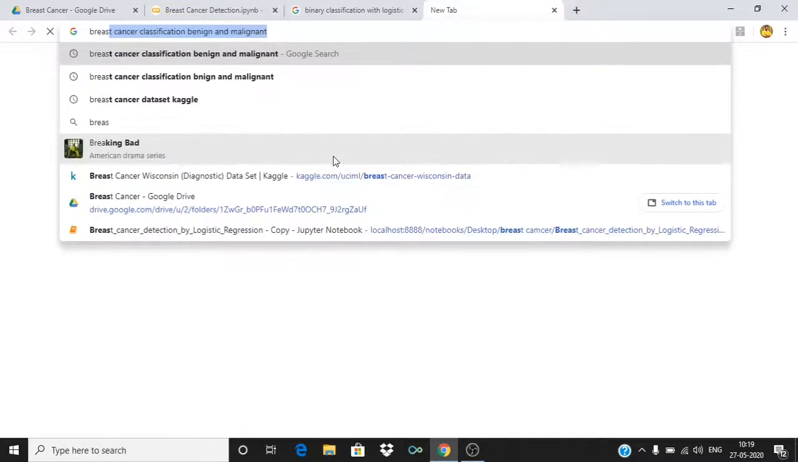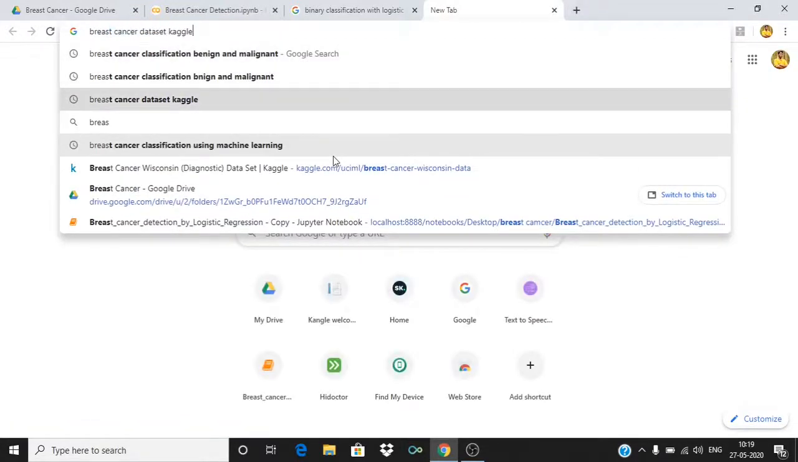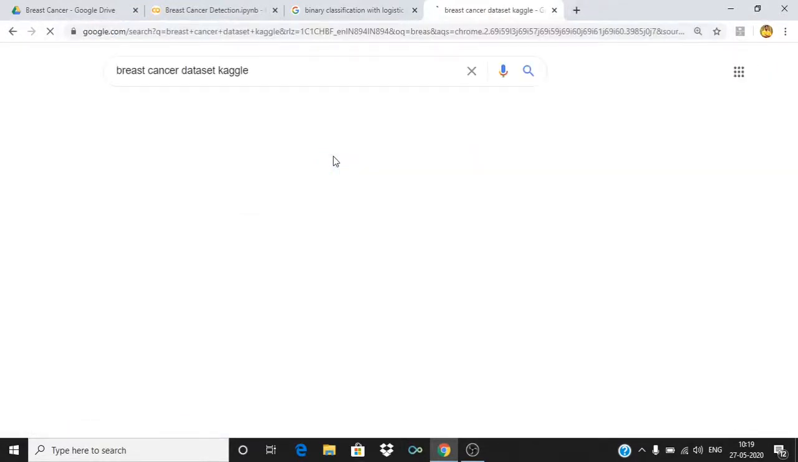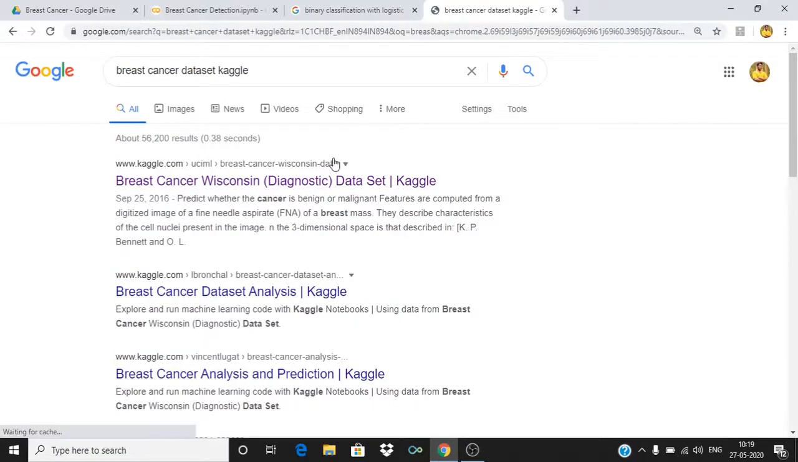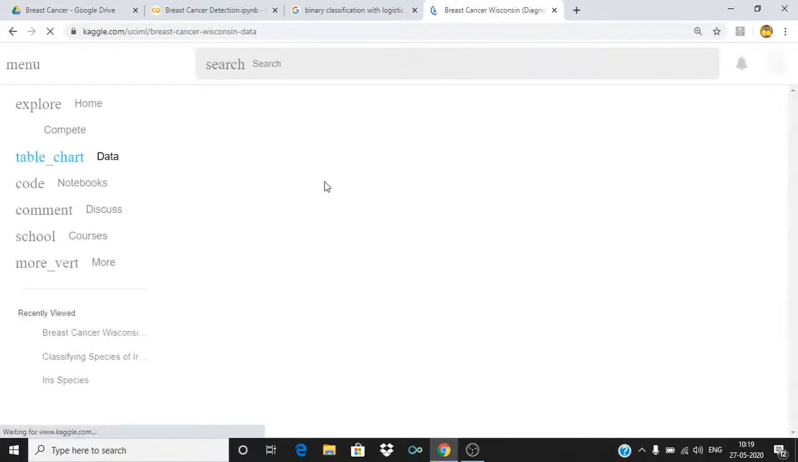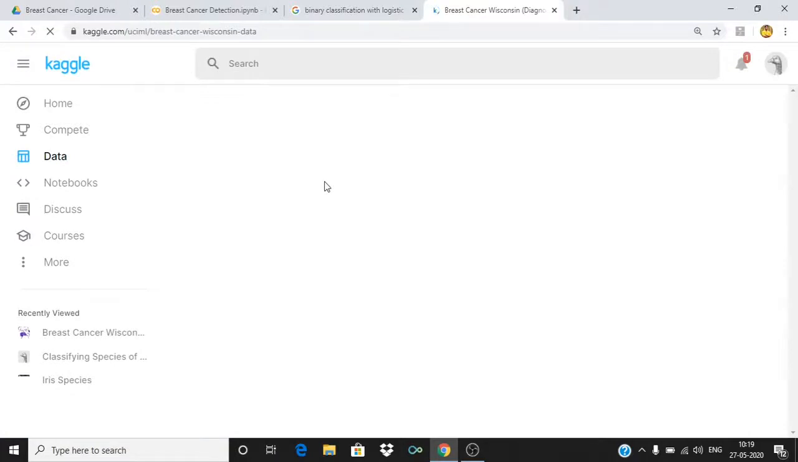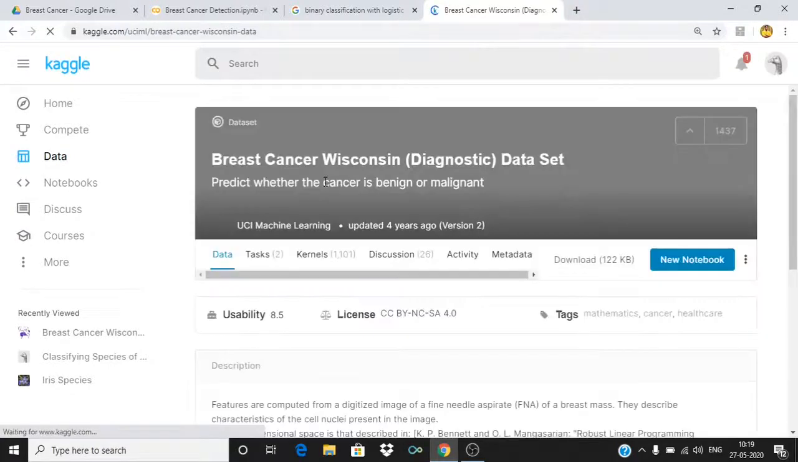So let me go ahead and search about this data. So let's get some description about it. So I'll search in Kaggle. Okay, so you can make an account in Kaggle. It's very much useful to learn machine learning. So yeah, so here is the dataset. You can see the description.